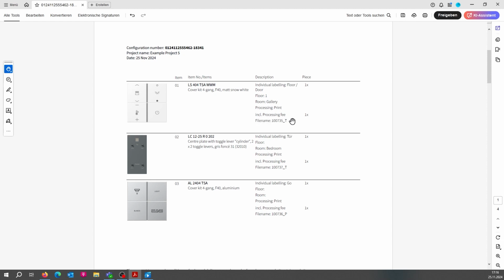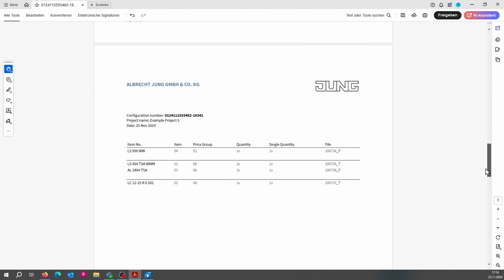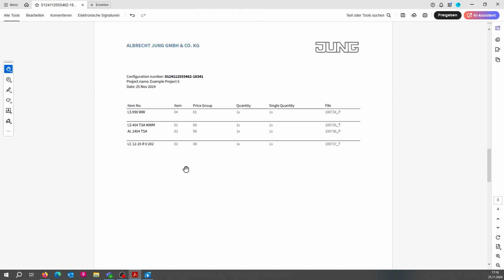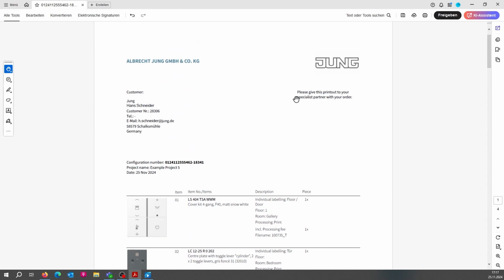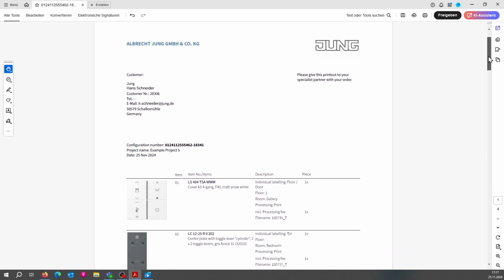If you scroll further down, you will get an overview of all created products. The overview shows all article numbers of the selected products, the quantity of the single articles and the quantity of products with the same inscription. The file number for the factory process is also repeated. If you can confirm that all inscriptions and quantities are correctly displayed, you can forward this configuration PDF to your distributor to order the products.